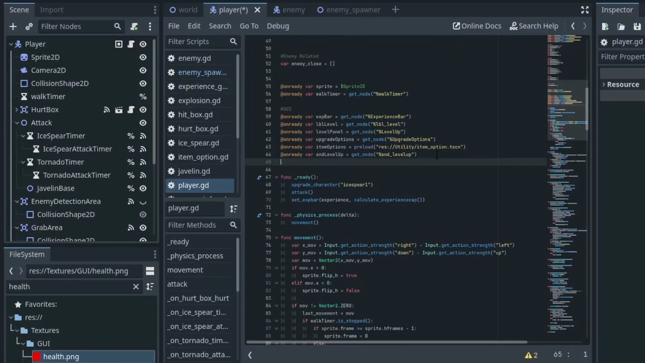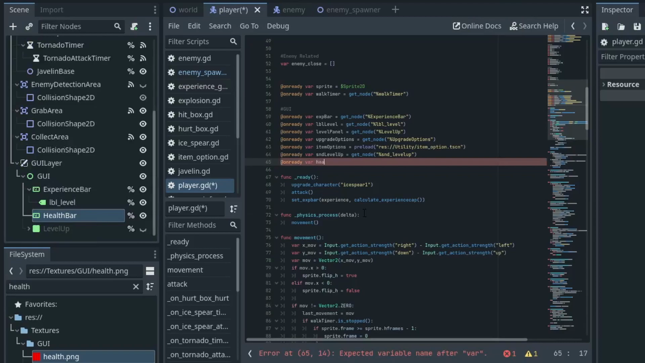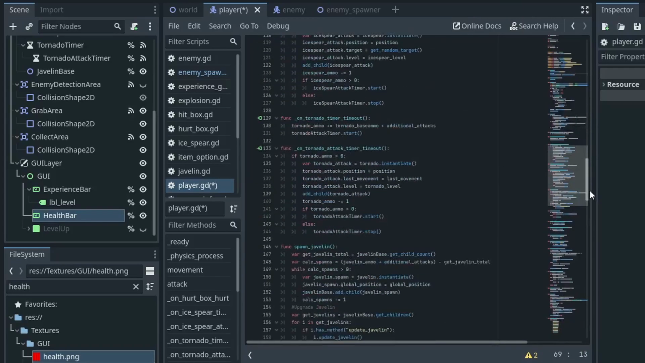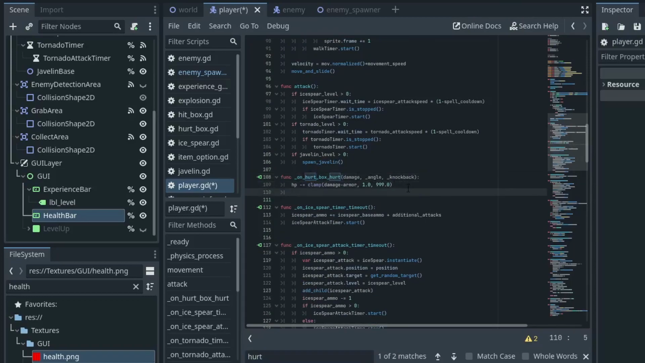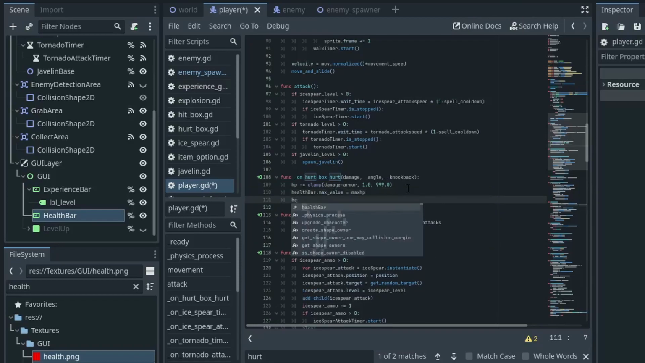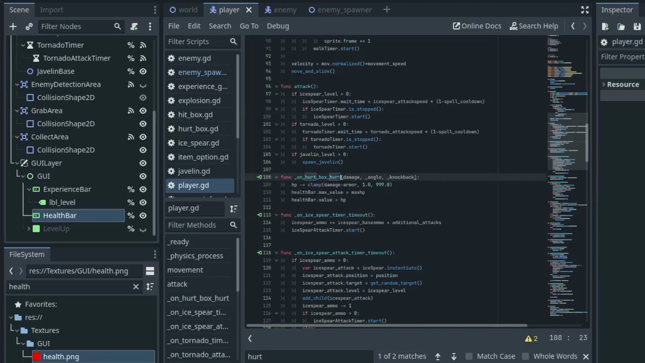So the next thing we need to do is actually make this work, and we are going to, number one, be adding an onReady var to our health bar, so this is going to be called health bar equals get node health bar. And I believe we have to do this in the hurt function. So when we get hurt, we're going to do health bar dot max value equals max HP, and then health bar dot value equals HP, and that should work anytime we get hurt.